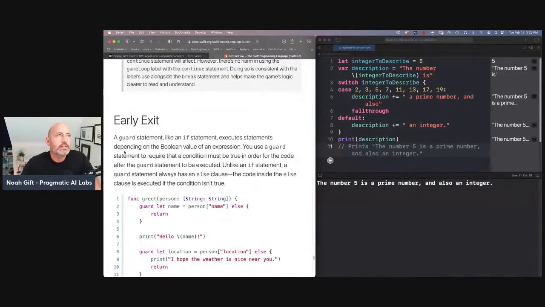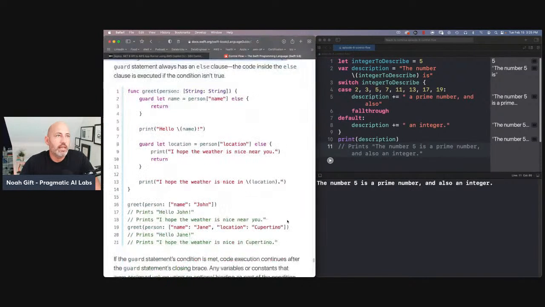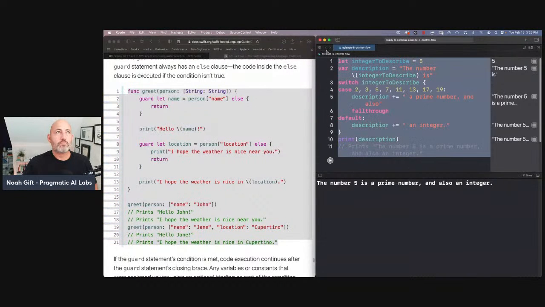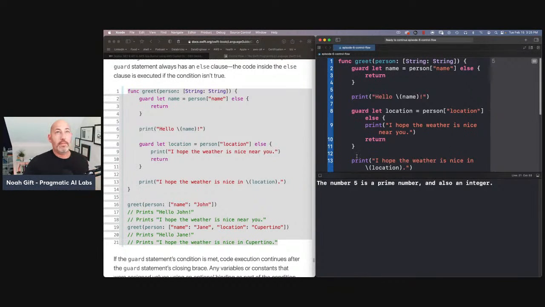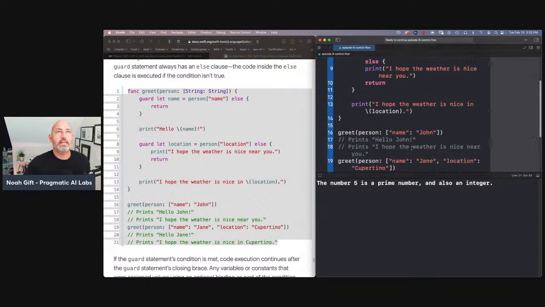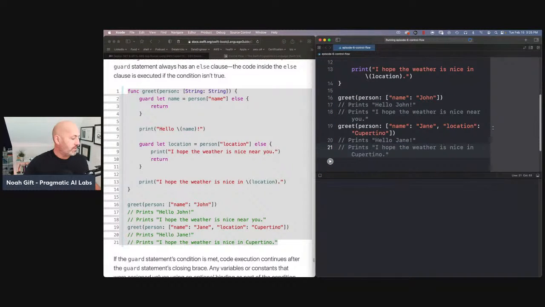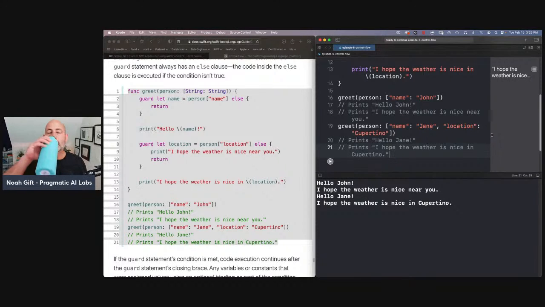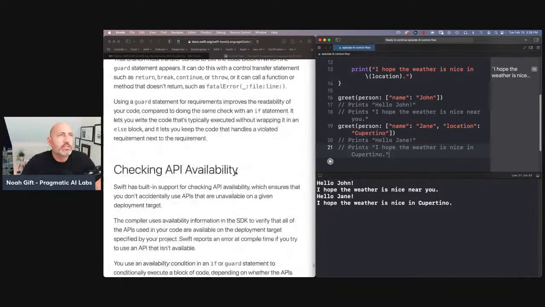But what about early exit? This is kind of interesting. A guard statement requires a condition to be true in order for the code after the guard statement to be executed. So basically, this kind of gives you some additional protection here in this function. So this guard says at the very end, let location personal. I hope the weather is nice near you. That's also kind of a neat little trick there with the Swift language that I haven't seen before in the past. Really more of a functional style that you see here with the guard statement.